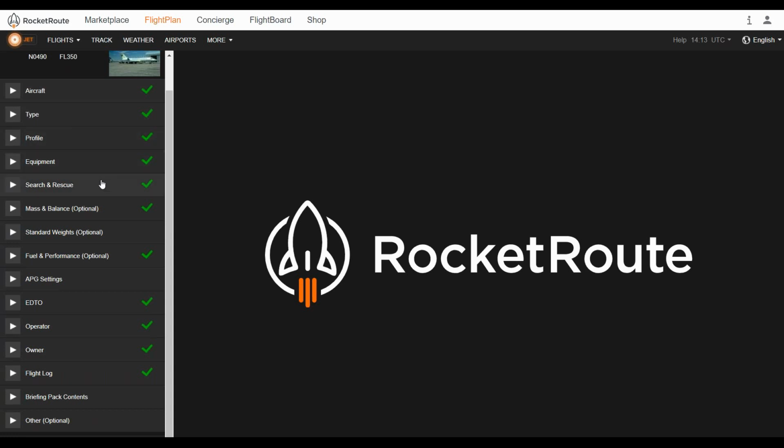Moving next to search and rescue, I think this is self-explanatory. Here you can just set up the survival equipment you have on board. More important is mass and balance.